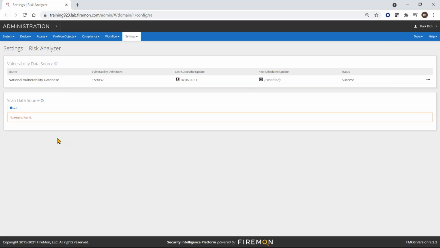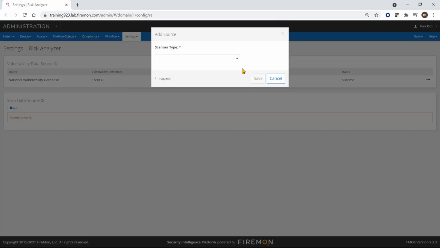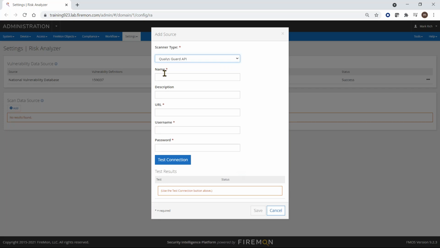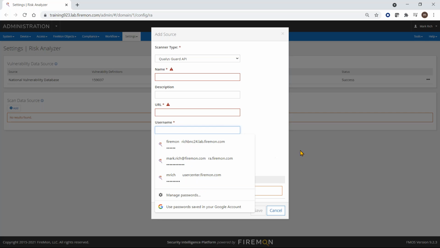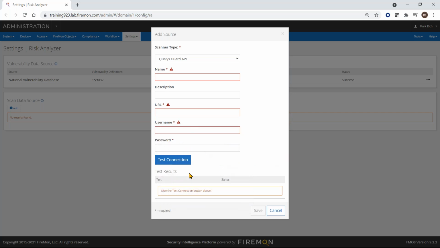If you want to pull in scan data from your scanners, you would add them here at the scan data source. This is where you can set them up to talk to it. For example, Qualys is a pretty common one. You would provide the name of your Qualys scanner, what its URL is, and credentials to be able to access that scan data. And then you would be able to pull that scan data down whenever there's new scans of your environment, which Risk Analyzer will then take and overlay on top of your network map to show you where you have vulnerable assets that exist and what rules in your firewalls allow those vulnerabilities to be exploited.